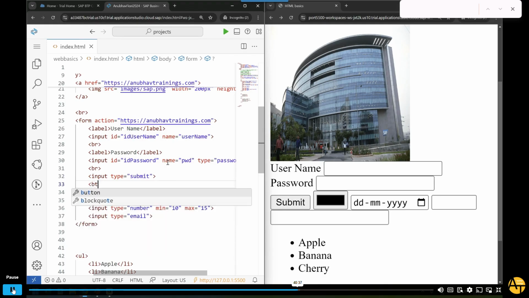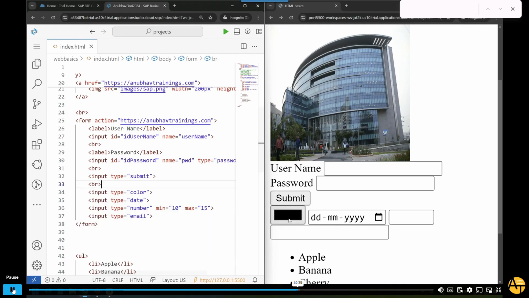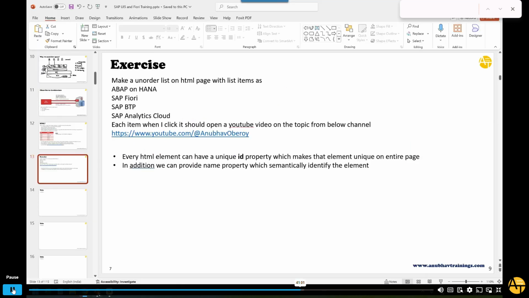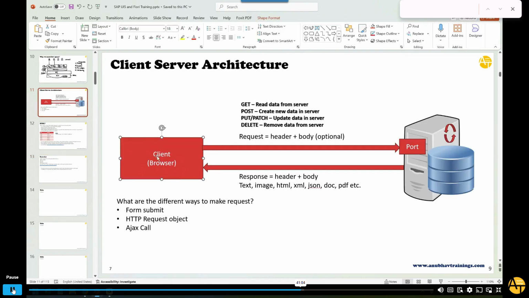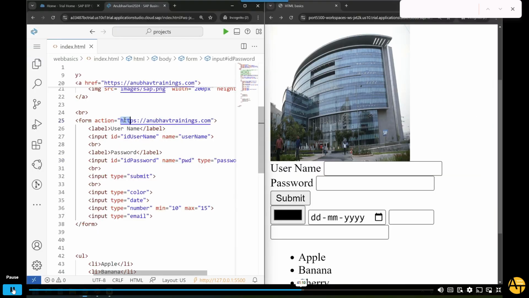So what we did just now, we created an input of type submit. Look at this. It created a button actually. Though it's an input, it has become a button. So when you click the button, it will make a request to the server, and wherever it finds the name property, it will pass these values in the request. So it will make a request from your client, you are running it in the browser, to the server. Which server? The address is given here. anubhavtrainings.com is the server. Please make a request there with this name property.